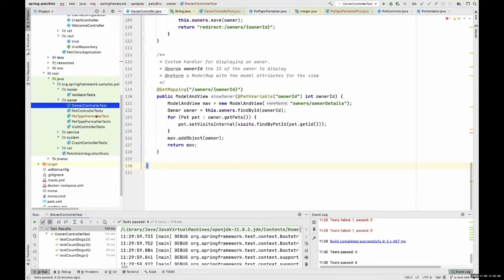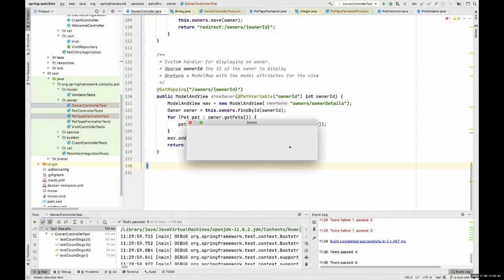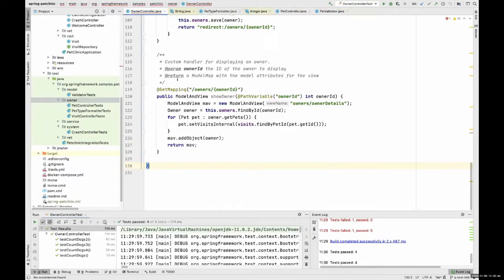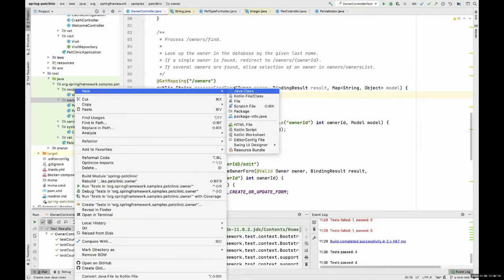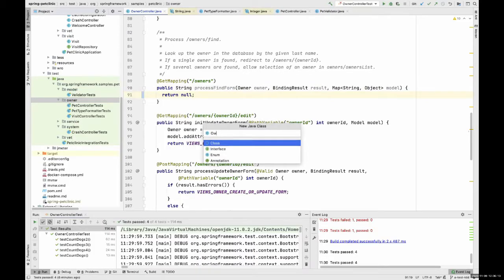So we'll also remove the test that we had before. Good. So the owner controller. This is just the signature of the method that we're going to implement. There's nothing in there. Let's at least put the return null here so that the stuff compiles. So now what we have to do is implement owner controller tests. So we need a new Java class, owner controller test.